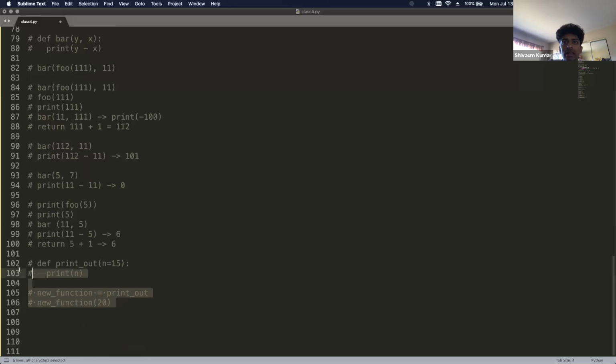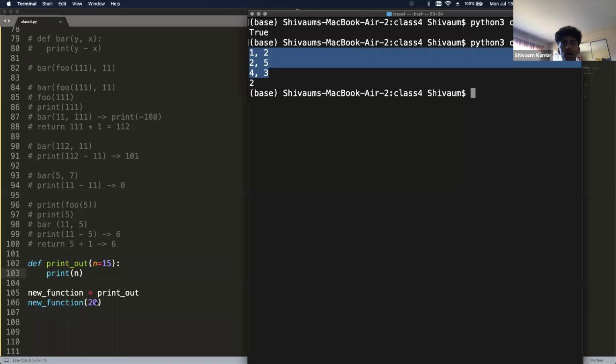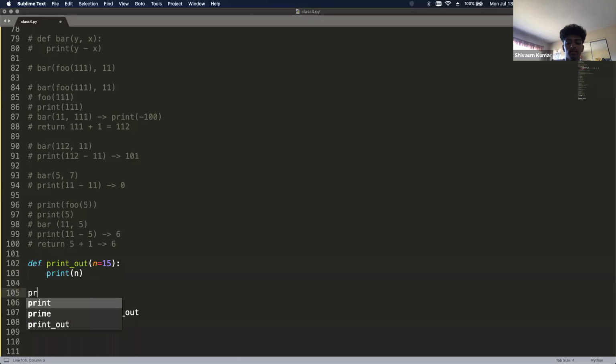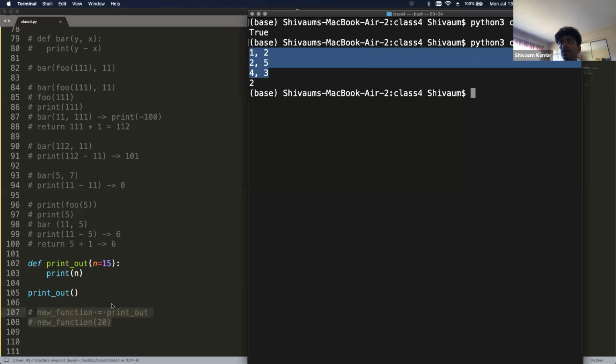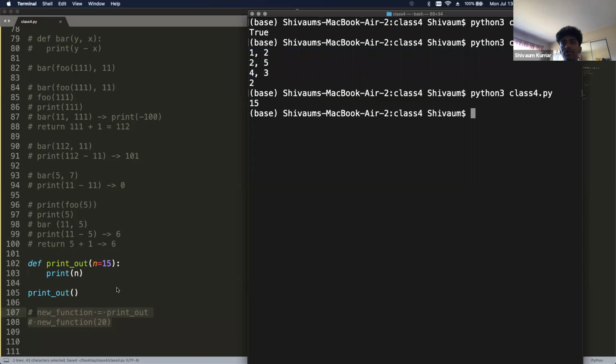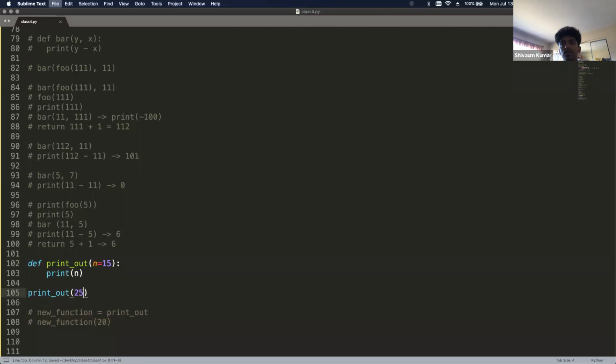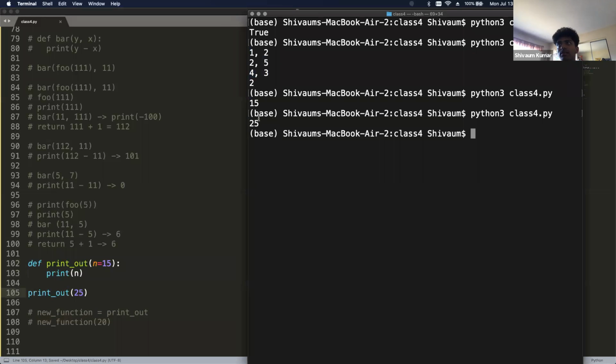I'll go through this and then I'll go through the foo and bar again. So yeah, we have print out, guys. Remember, another function, we defined the function print out. So obviously you can just call print, but I just wanted to show you guys default values. So n equals 15. If I were to just not call anything, we just went over this, then you can call print out, which will print out 15, or I can override it with the value that I would like and I call 25.